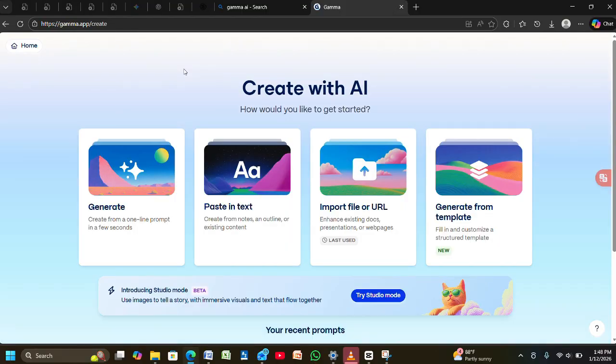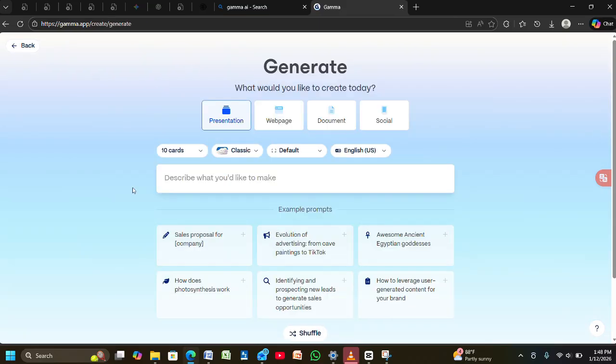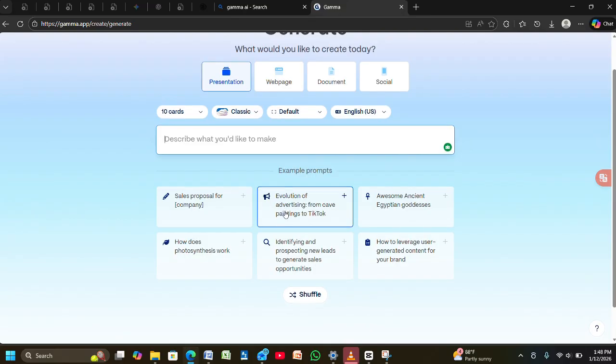Once you open Gamma, you'll see a few different ways to create your presentation, depending on what kind of content you have and how much control you want. The first option is to generate slides from a simple one-line prompt. This is great if you just have a topic in mind. You type in the idea, hit generate, and in seconds, Gamma creates a fully structured presentation for you. It organizes the slides, adds headings, and formats them so everything looks neat and professional.